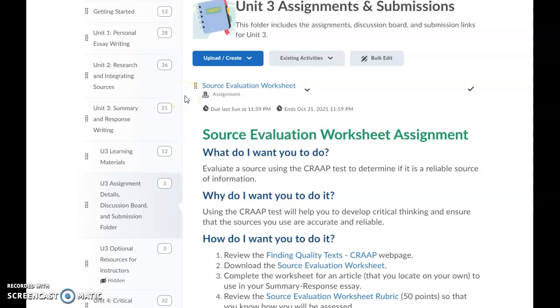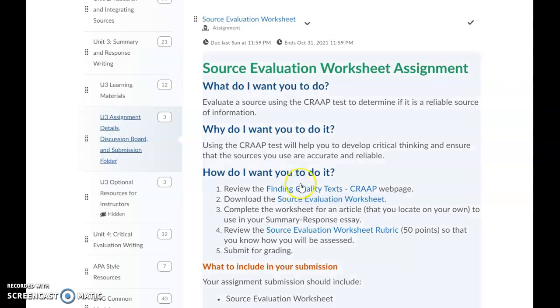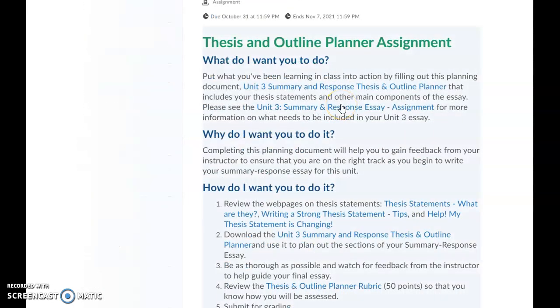Hi, everybody. So the thing that I want to talk about today is actually this thesis and outline planner assignment. One of the things I wanted to show you was that I updated it a little bit. I included some instructions in red to help you figure out exactly what you're doing. So I want to walk you through what those things mean.